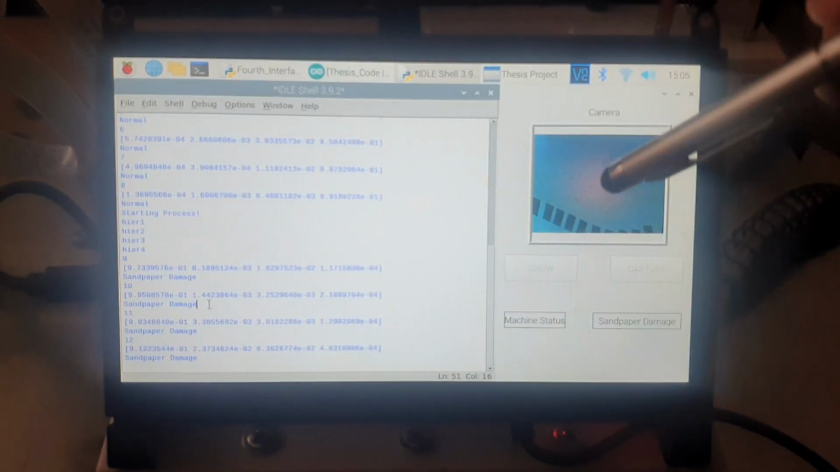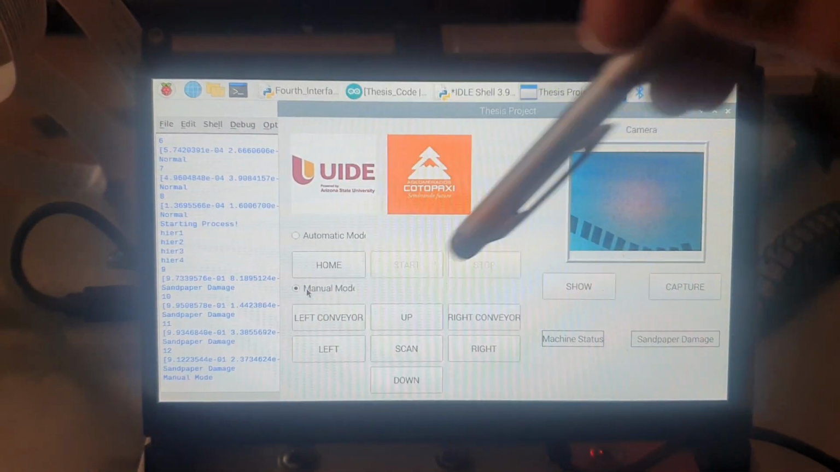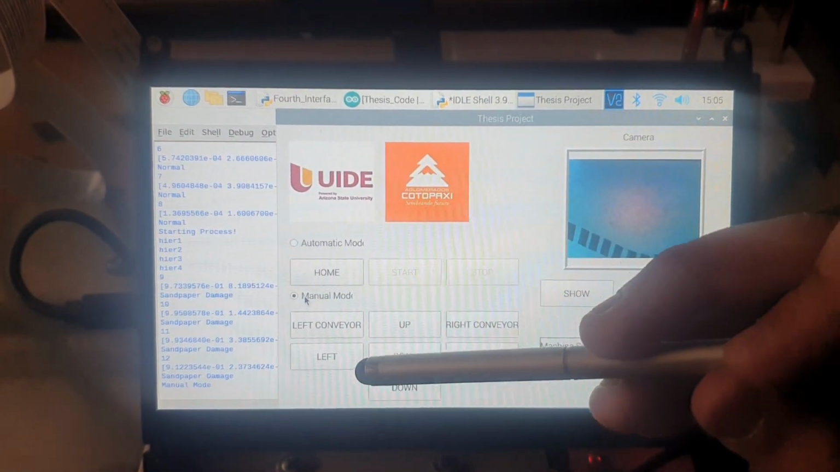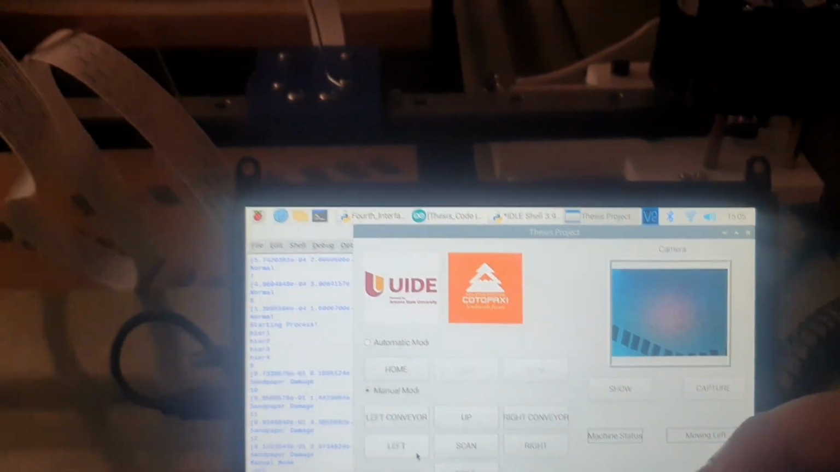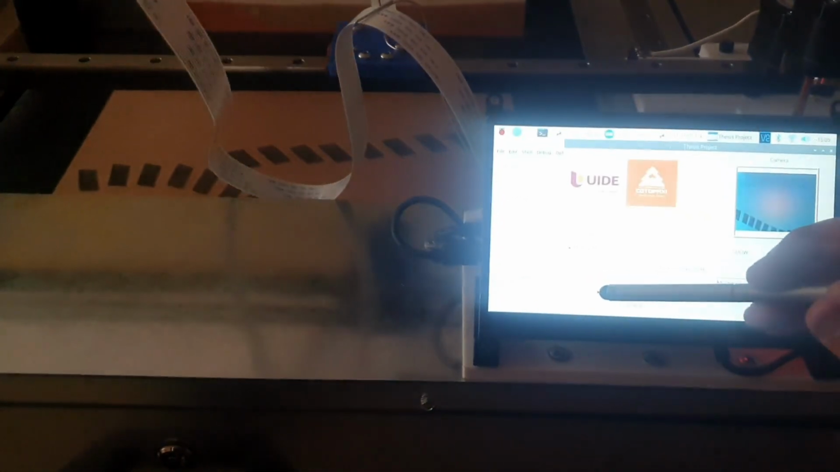The second modality of using this machine is the manual mode that has been implemented so the user can control the camera system at his own desire, and also to show and capture some pictures with the camera that has been implemented in the prototype.